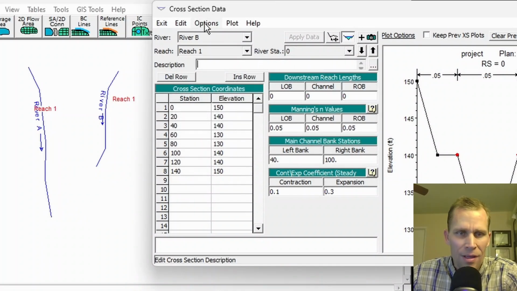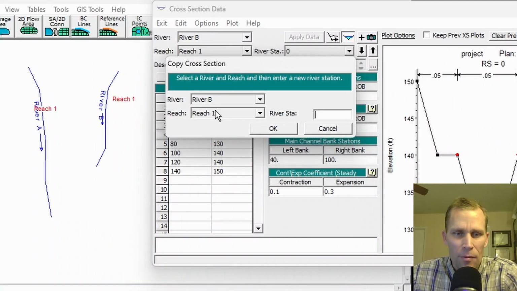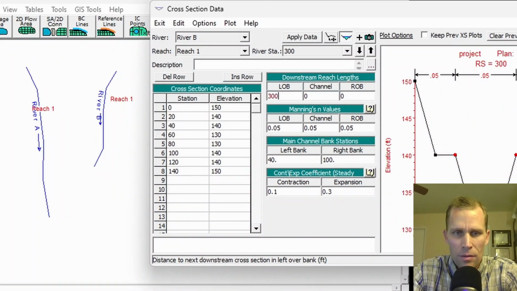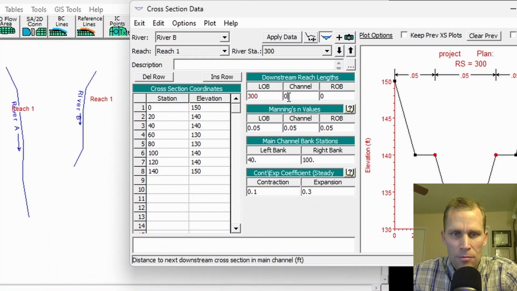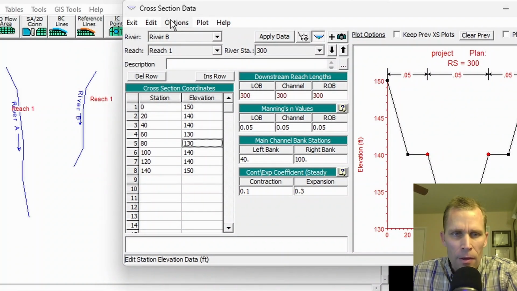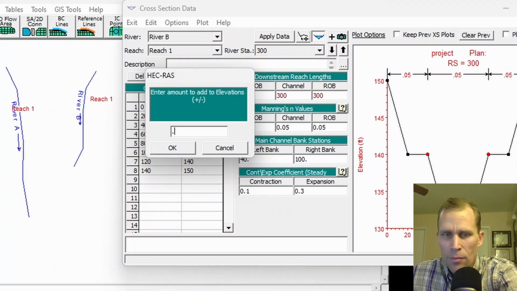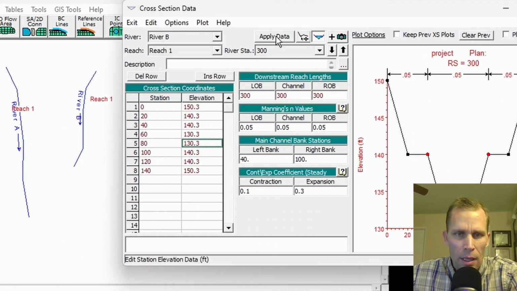Okay, actually also a third copy to the top of river B, reach 1. But that's a shorter river. We'll say that's a length of 300 feet. So river station 300. Okay, we got a few things to do here. Let's go ahead and define the cross section at the upstream end of river B right up here. So that's a distance of 300. And then let's just go ahead and say it's a 0.1% slope so that the elevation increase would be 0.3 feet. So I'll go options and then adjust elevation. Here I'll say 0.3 and OK and apply.